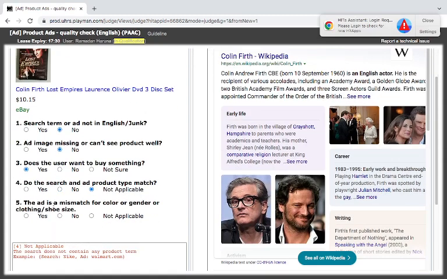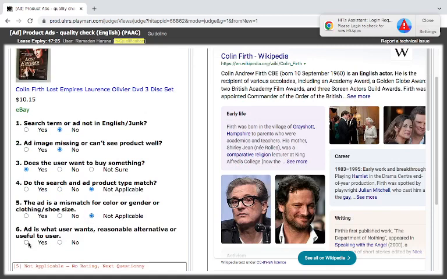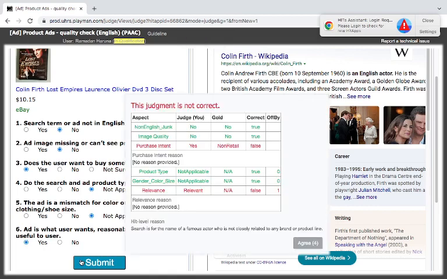Now, the ad is a mismatch or for color, not applicable. Is it relevant? Yes. This one I'm not too sure about. I failed it again. Non-retail. Why? Search is for the name of a famous actor who is not closely related to any brand or product line. How do we know? Please take note of it. This is why they are tricky.